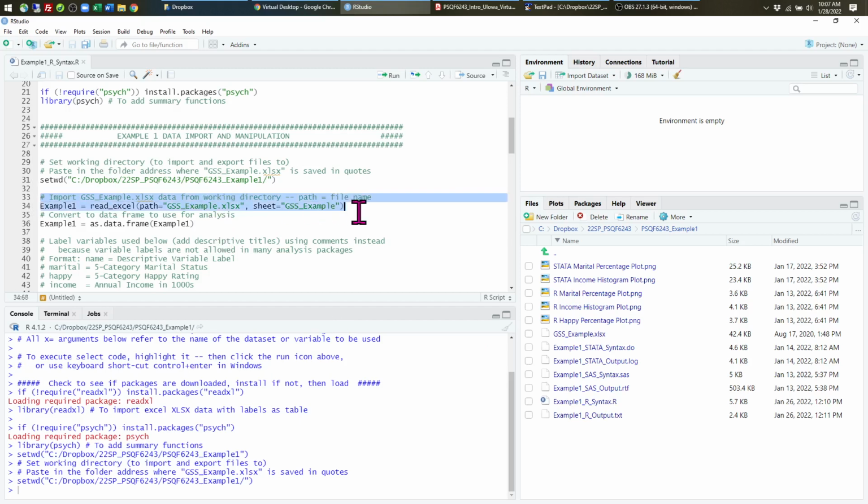Anyway, lines 33 and 34. So what we are doing is importing an Excel data set. So the path is a bad name. It actually means file name. This is what the file is called. Note that it is in quotes, which means it needs to be case and space sensitive. You need to get it exactly right. It's gss_example.xlsx, so with the extension.